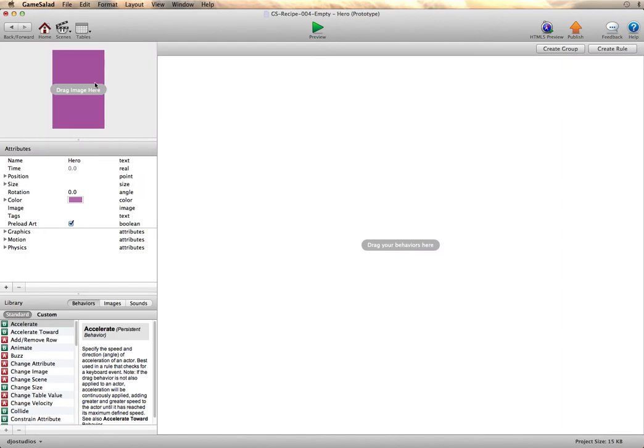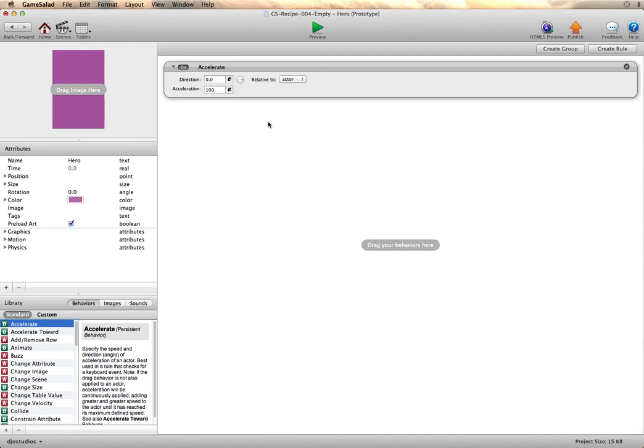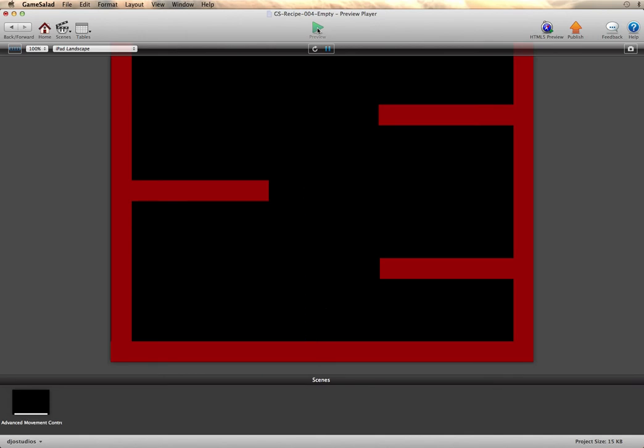First we'll start with the gravity. I'm going to use an accelerate behavior for that, so we'll drag that in here. And we'll just set the direction to the down direction, which is 270 degrees. And we'll give it a pretty good speed. We'll actually set that to 800 for acceleration. And we'll just set that relative to scene. And if I preview that, it should drop pretty good.